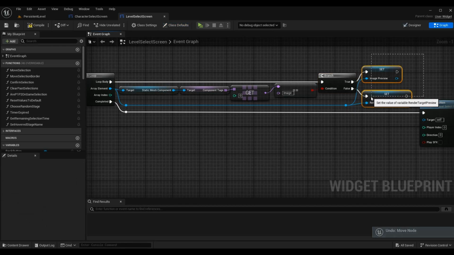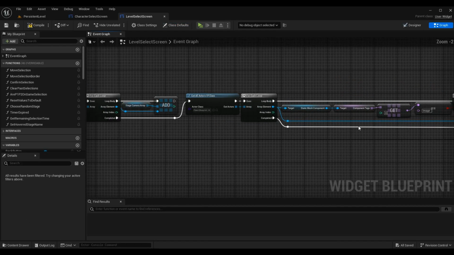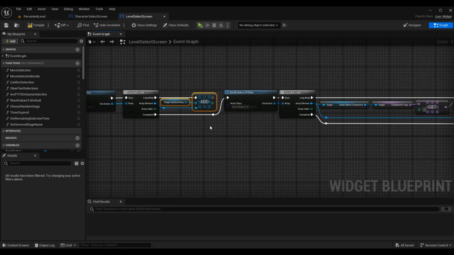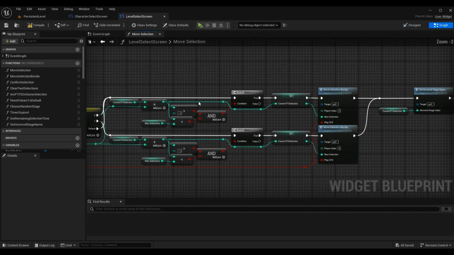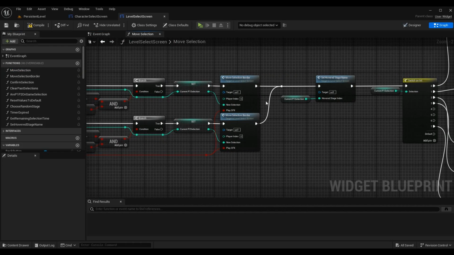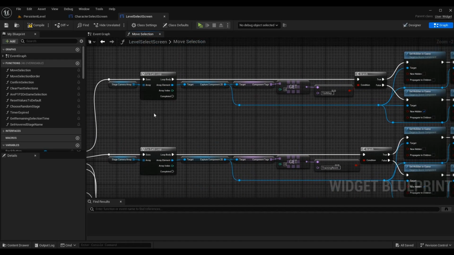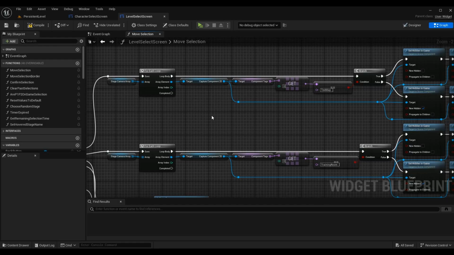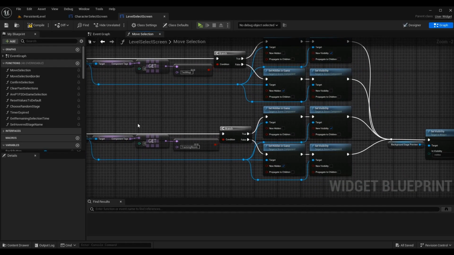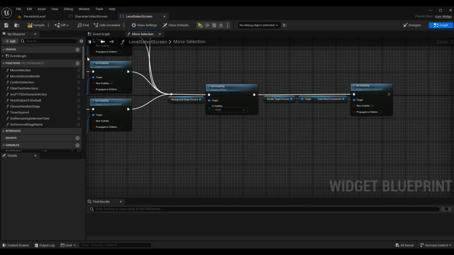Once we set these variables in event construct on the level selection screen and add the elements to this array, this allows us to modify them based on the stage we're hovering over, which is something that we want to do on our stage selection screen. So if we go to move selection, you'll see we have our standard move selection logic in here, but then we have this section here where we're determining which component or plane blueprint is going to be visible or hidden based on the map that we're on.